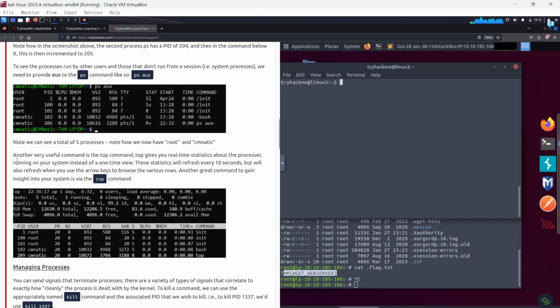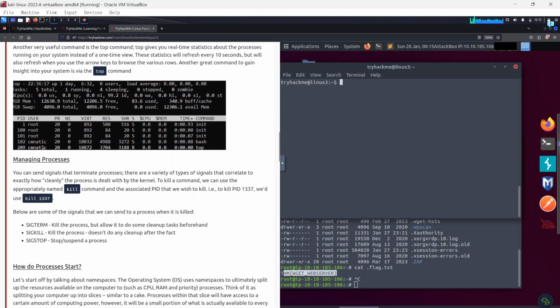Okay, now another very useful command is the top command. Top gives you real-time statistics about the processes running on your system instead of a one-time view. These statistics will refresh every 10 seconds, but will also refresh when you use the arrow keys to browse the various rows. Another great command to gain insight into your system is the top command. Okay, once you type in top, it should give you everything.